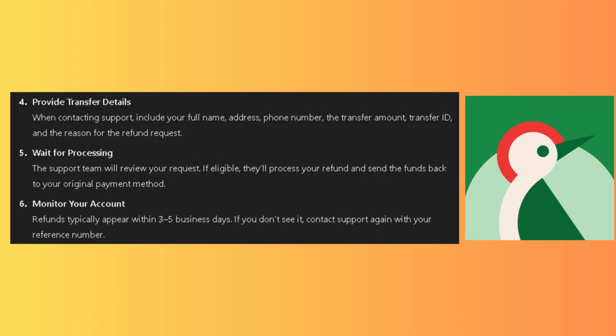Provide transfer details. When contacting support, include your full name, address, phone number and transfer amount, as well as your transfer ID and the reason to request a refund.